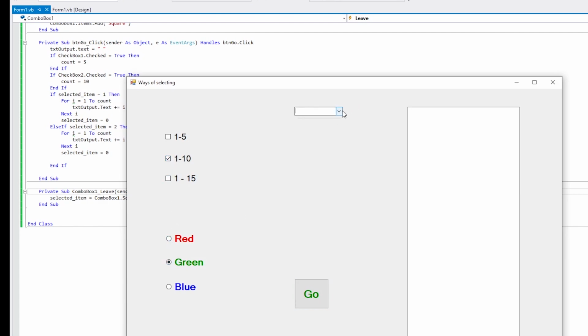Again, we select the second checkbox item, the second radio button and the second item in the drop-down list of the combo box. It has worked, but it's displaying halves instead of 1/3, and that's because the first item in the combo box is item 0 and the second item in the combo box is item 1.